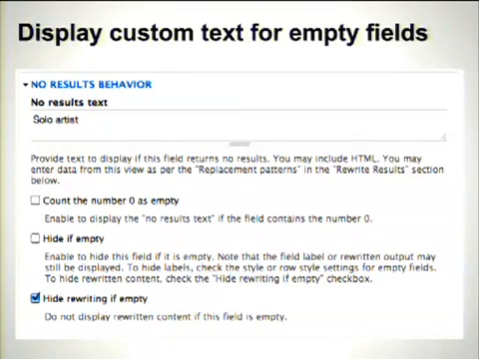So, no results behavior. Obviously, Views has the ability to render some custom text or an area plugin in the case that there are no results, there are no rows in the whole result set for the whole view. But as well as that, Views has a feature that allows you to configure what should be rendered for a field in the case that the value for that field is null or zero or missing. So I just wanted to highlight this as it's hidden away in the field configuration settings.